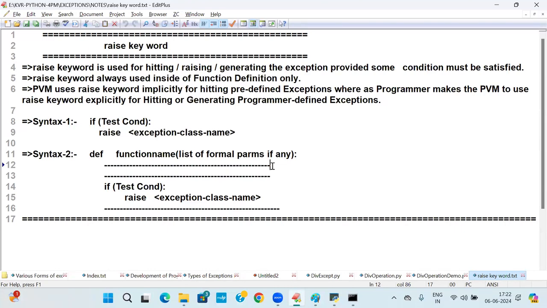Next, second point: name should not contain digits. Next, name should not contain special symbols. Special symbols should not be there. Dollar, underscore, all those things should not be there.